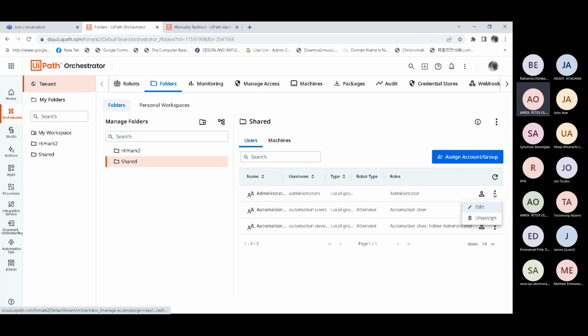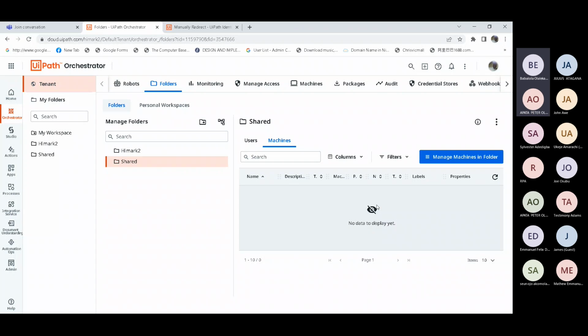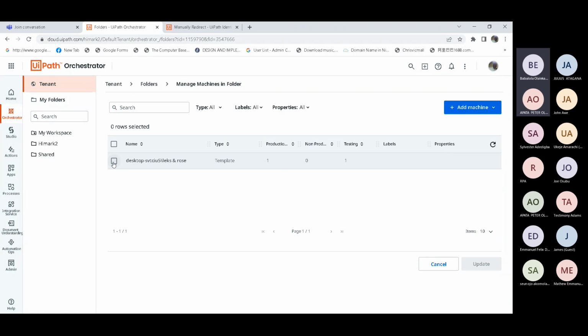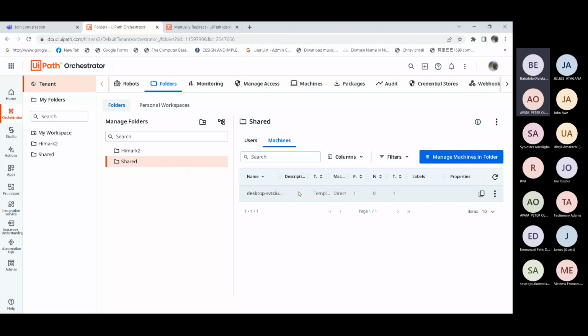Is up close to user. These are all the users you have. Machine is up under shared. Oh, sorry. No machine. Okay, manage machine folder. Yes, I think this same machine template that you have created can run that now. So we should have this machine to run that.